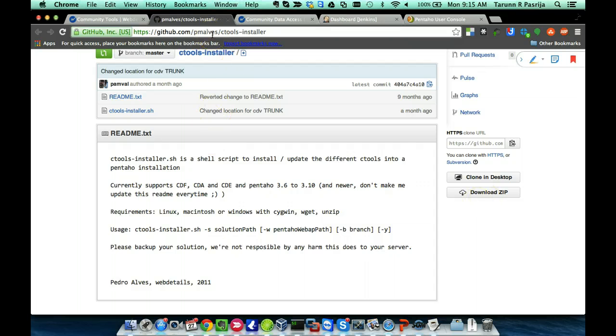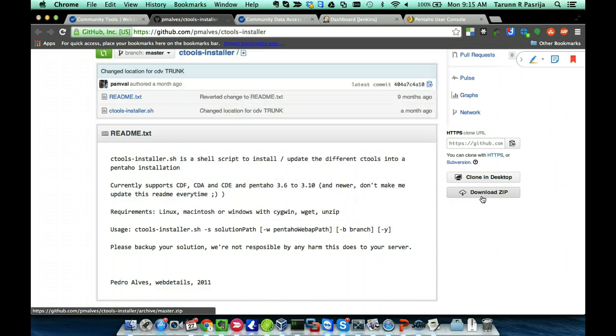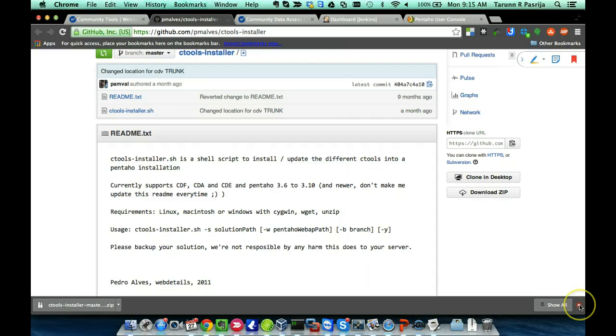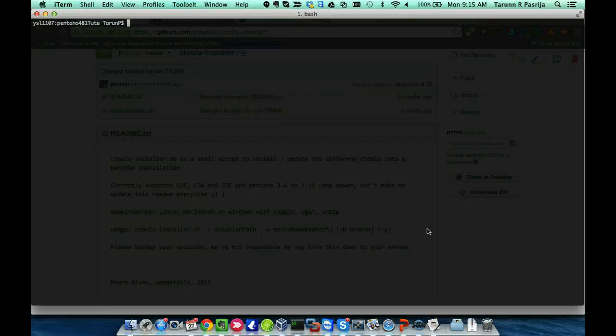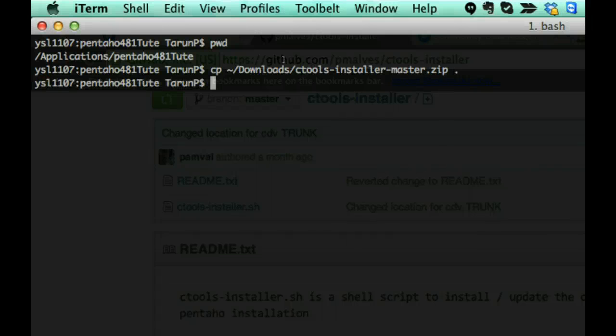We will download the zip file from the GitHub repository, and we will see that it contains the README and the shell script to execute and install these plugins. Now moving to our command prompt, we will copy the current installer that we have downloaded into a working directory. At the moment, my Pentaho itself is my working directory. So I'll copy it here and unzip.